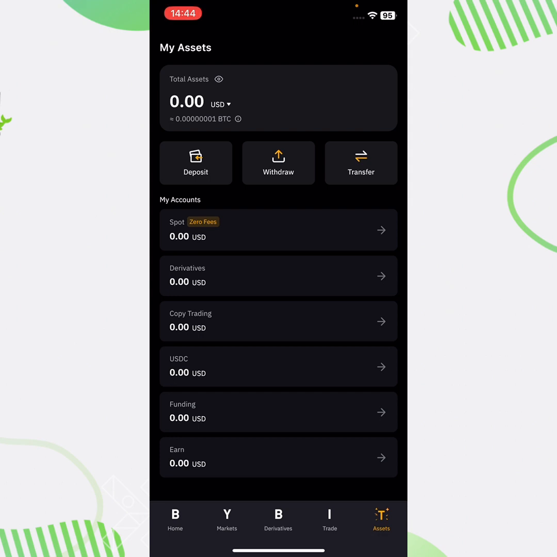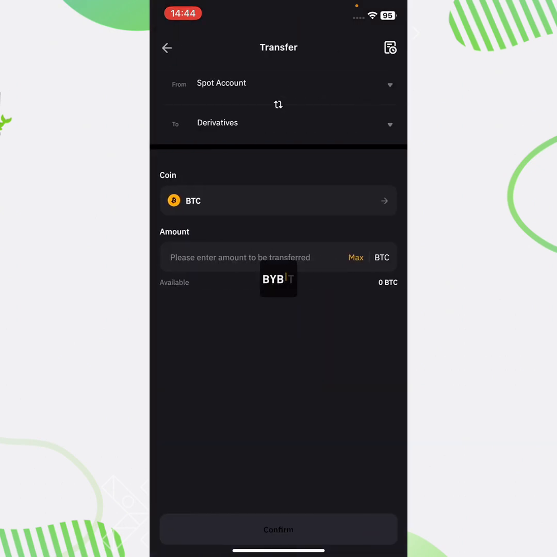First you have to transfer it to your derivatives account. If you want to trade your USDT on futures, you transfer it to your derivatives account. If you want to trade it on spot, you transfer it to your spot section. To transfer it, simply click on this transfer button.